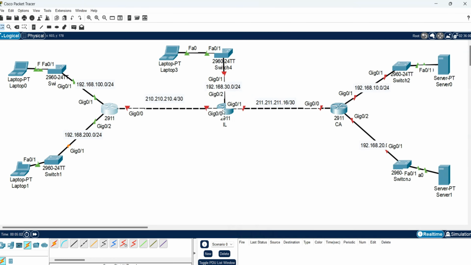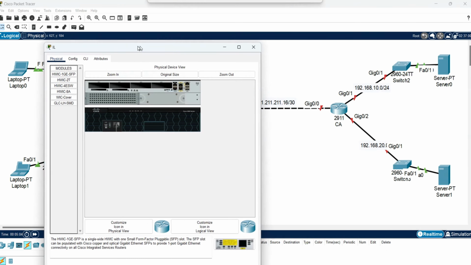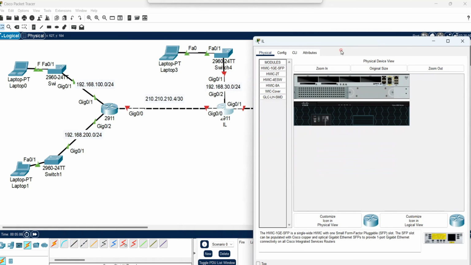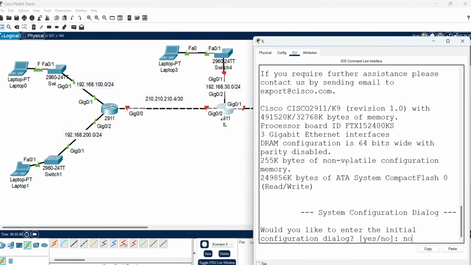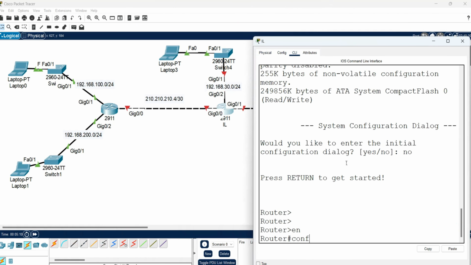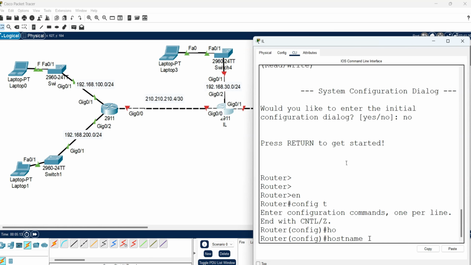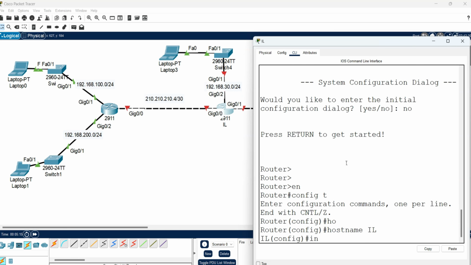I'm going to minimize this. I'm going to go to Illinois. This time we're actually on Illinois. Okay, CLI. I'm not going to use the setup mode. Global configuration mode. Host name is IL. And then interface gigabit 0, let's say slash what? 2, the one that hooks up to switch 4.